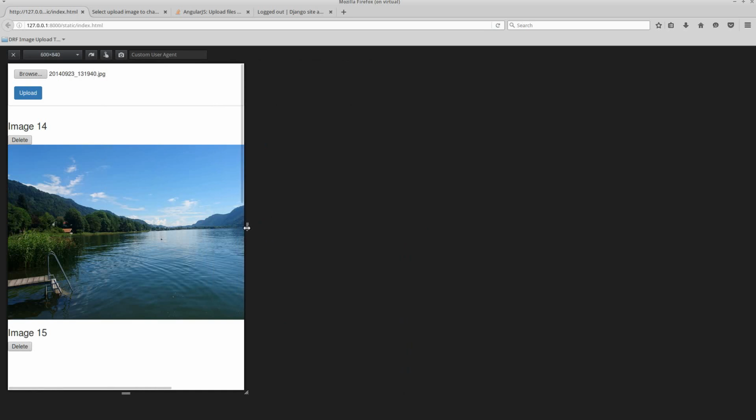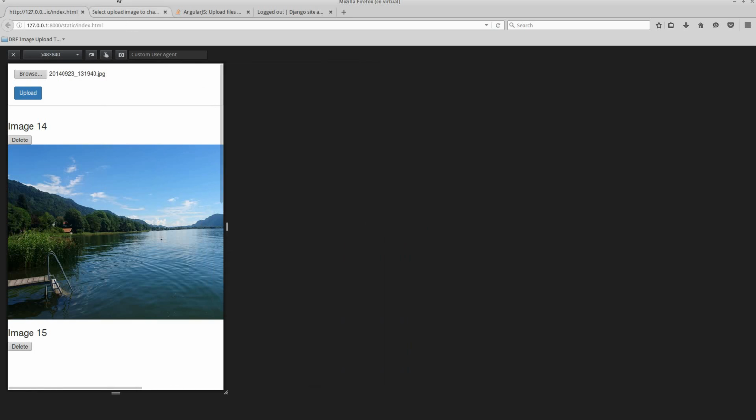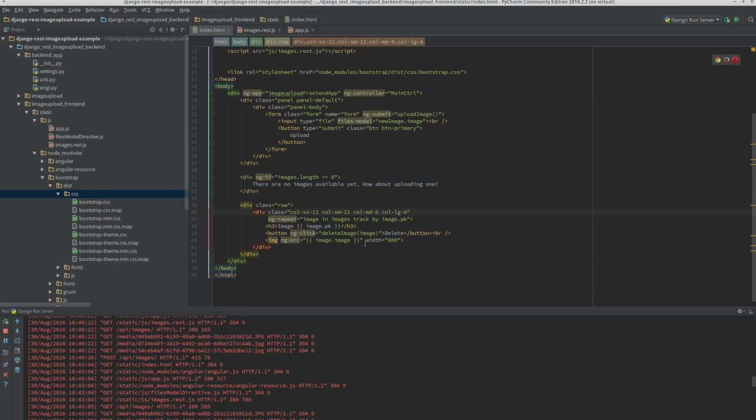However, the image itself is not scaling. It's not responsive. That's what it's called. We need to remove this width attribute and add a class to the image. This image class is called image responsive. That's very easy, right?